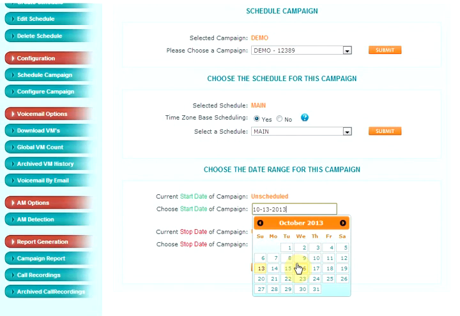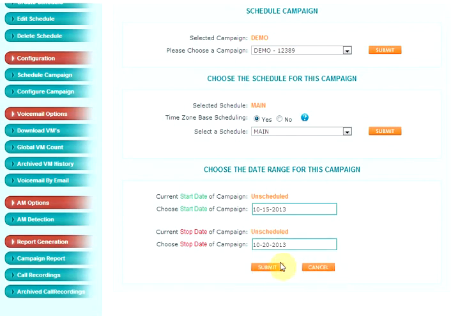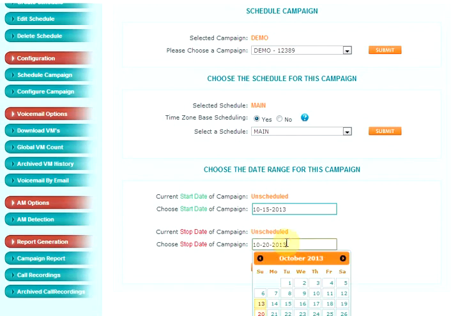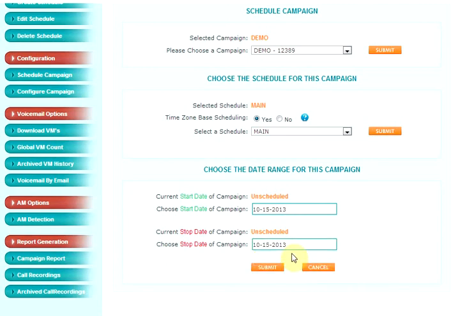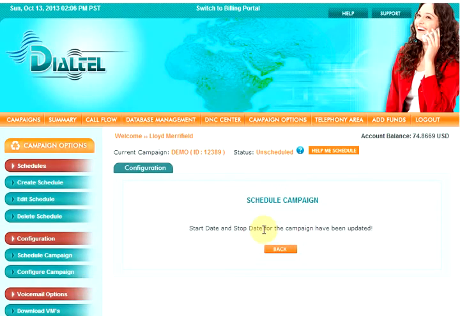So here's the 13th. If I wanted to send these out on the 15th, I would click that one. If I wanted to have it end on the 16th, I could keep going. Quite frankly, I could have both these on the 15th and it'll send on that day. I click submit, and that date has been updated, and that's when this schedule will go out.